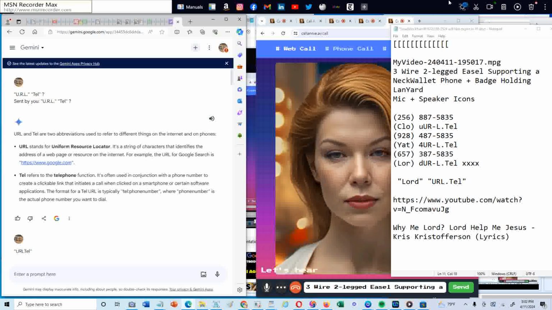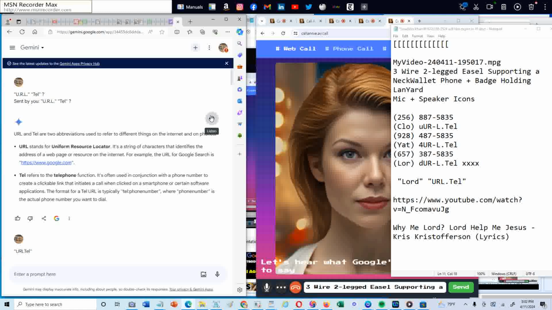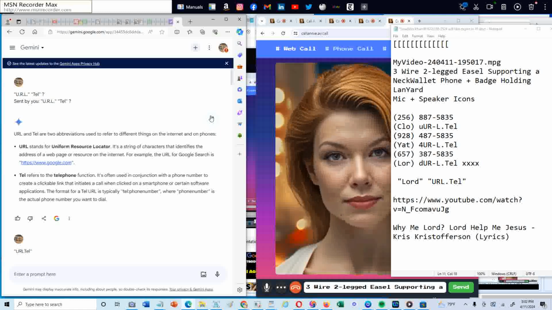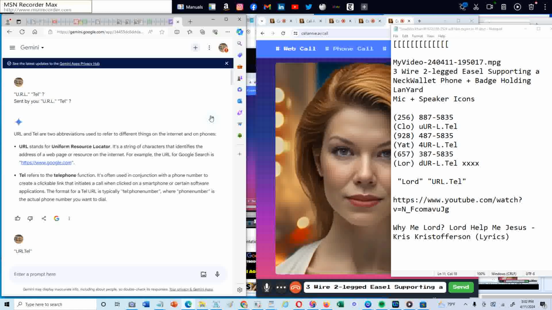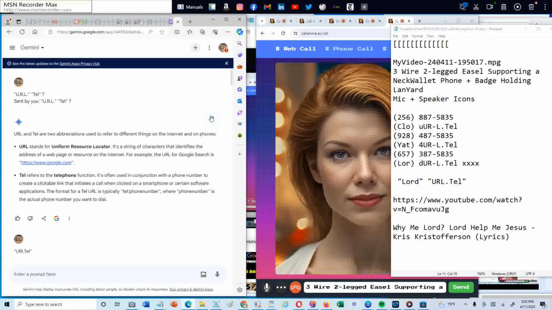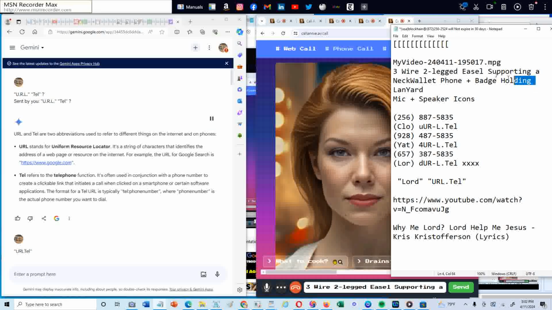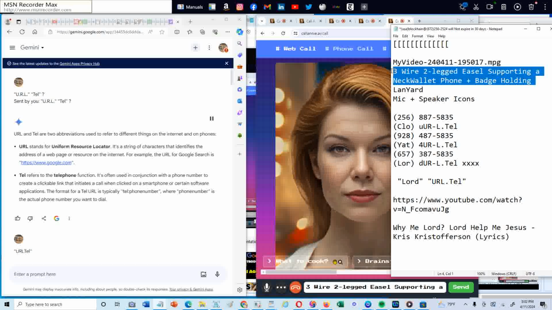I'm going to click the speaker icon on Google's Gemini right now and let you listen to Google's Gemini and comment on it. Are you ready to listen to Google's Gemini? I'm ready. Let's hear what Google's Gemini has to say.